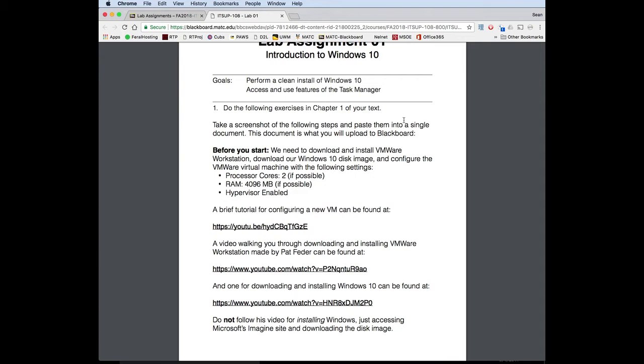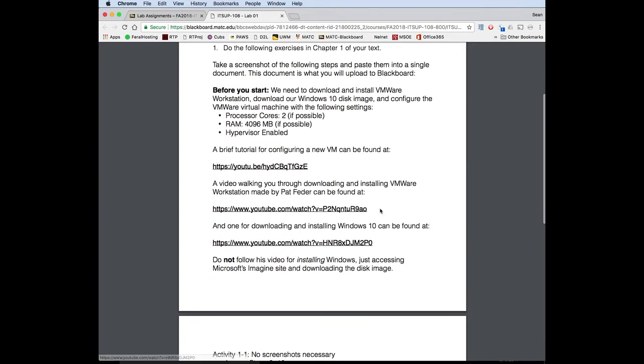for the lab. Okay, so as I had mentioned in the previous video, we are going to need to make some changes to the default VMware virtual machine. If you have not yet downloaded and installed VMware Workstation or gotten the Windows 10 disk image from Microsoft, there are videos here from Pat Fader that detail exactly how to do that. They walk you through getting all the software, getting the images, and getting everything up and running.